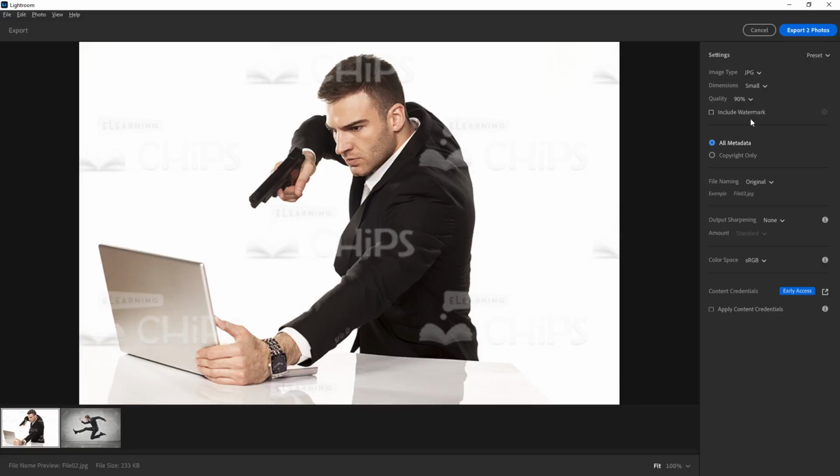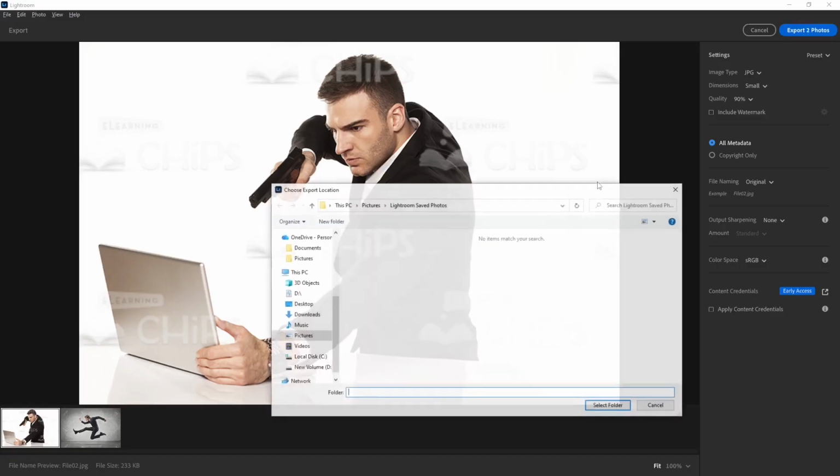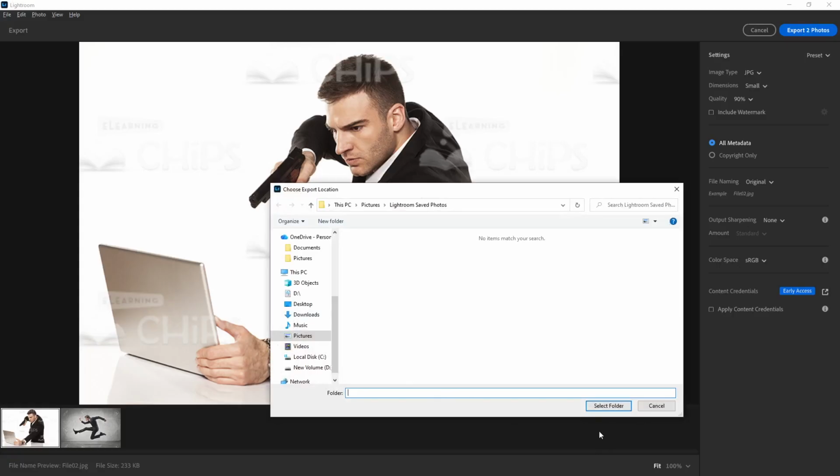Another option you'll see is whether or not to include a watermark or metadata. These choices depend entirely on the purpose of your images, so take a moment to consider how they'll be used. Finally, determine the destination folder for your exported photos. Choose an easily accessible location on your computer to streamline your workflow. Once all settings are to your liking, go ahead and click Export.